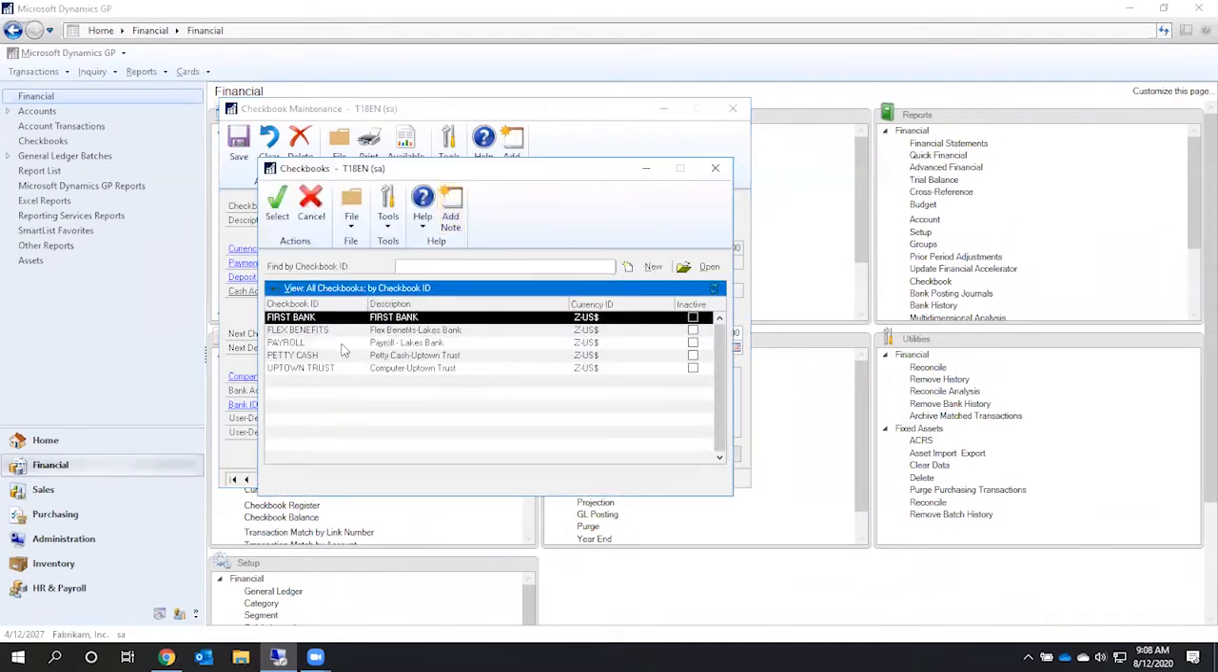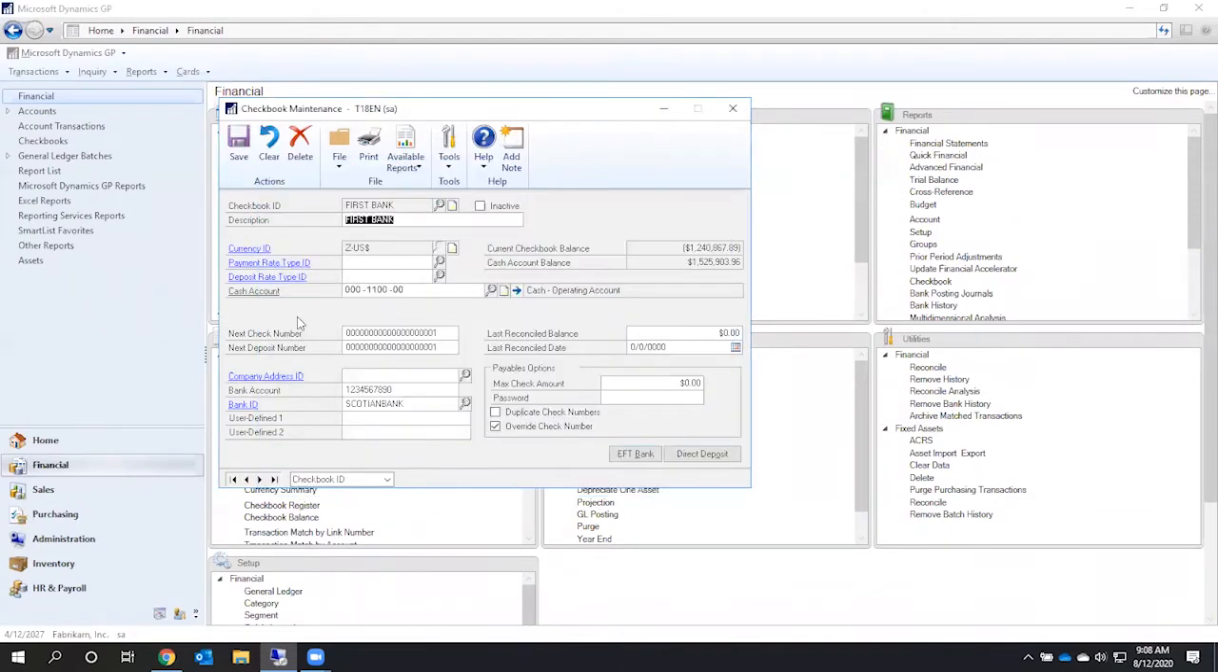In our sample, I'm going to use the First Bank checkbook. I have some information here, but the main information available for EFT is the one in the window that shows up when you click on the EFT Bank button, which is located at the bottom of the window.